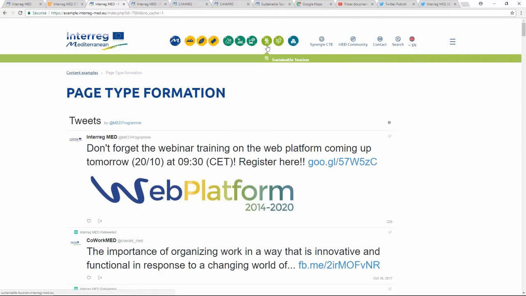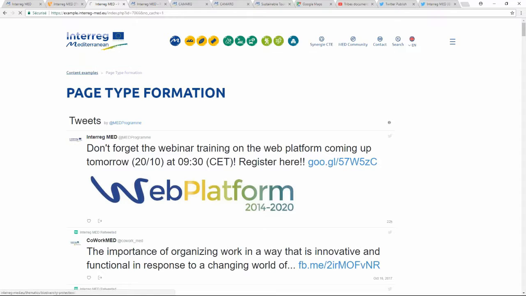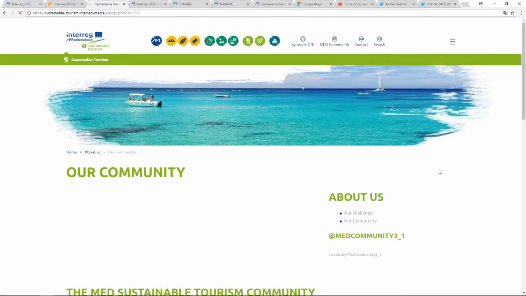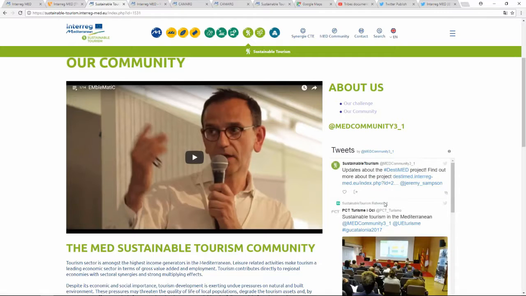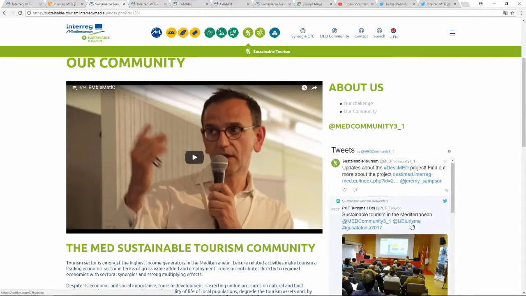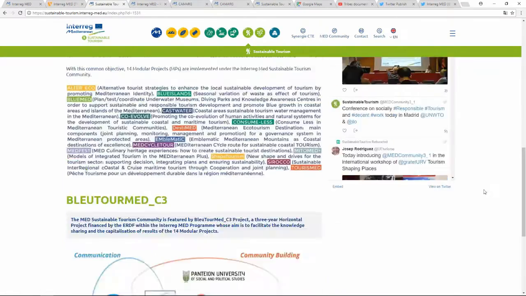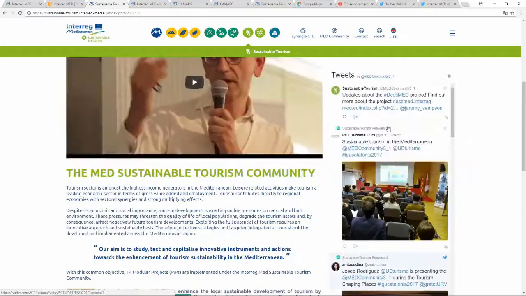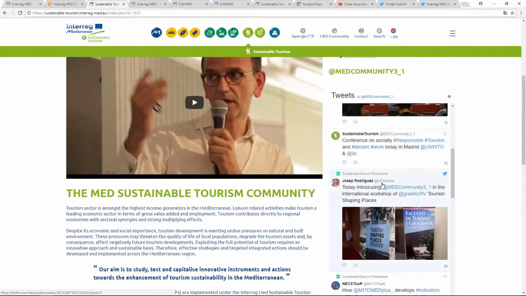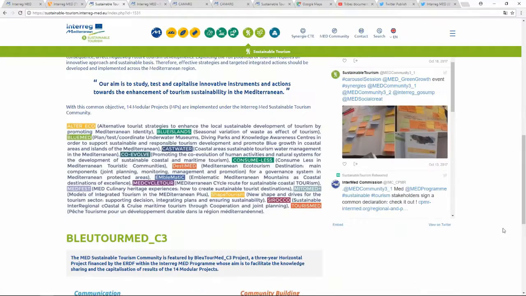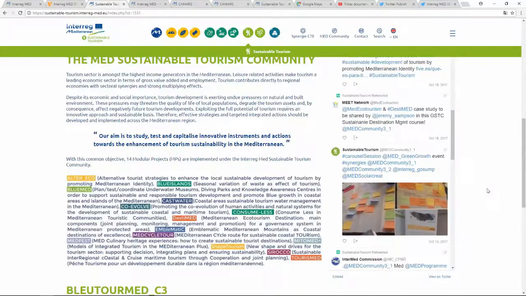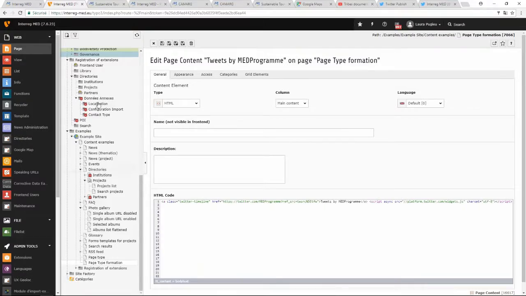Let me show you an example of how a Twitter widget can look. So you see here this widget on the right. They decided, for example, to show only 1, 2, 3, 4, 5, 6, well, not all of the tweets. Okay, so let's go back to the page type.